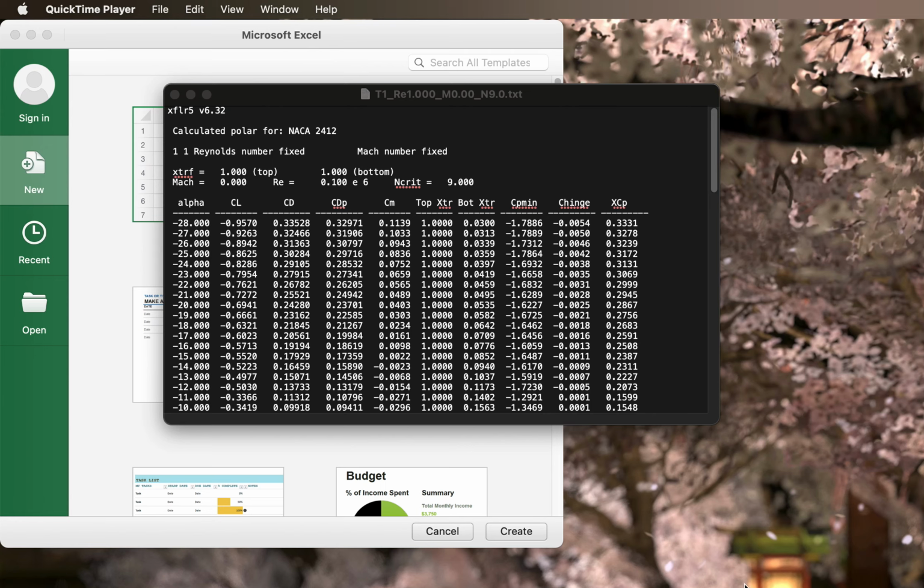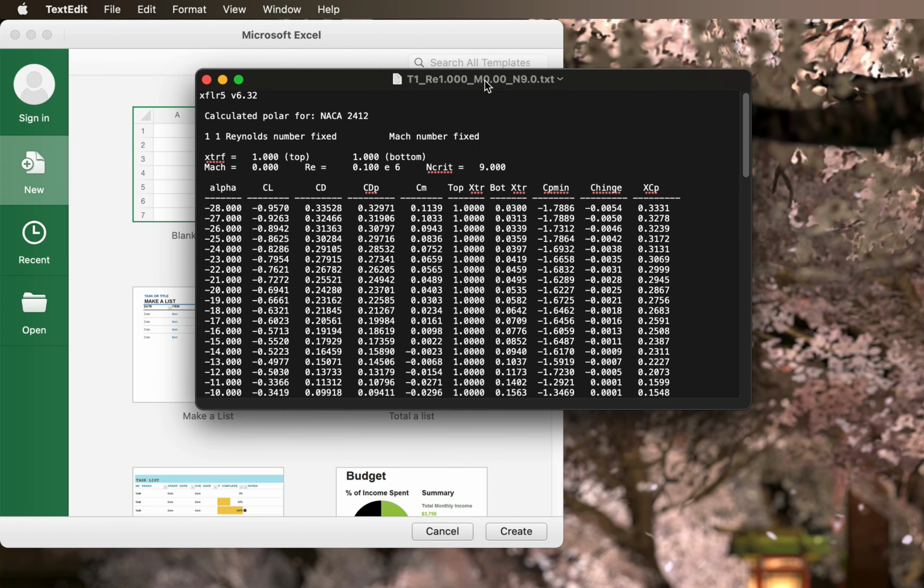Hey everyone. In the last video, I showed you how to use XFLR5 to get the airfoil data that you need to input into the sim. This is the file we generated last time using XFLR5, but we cannot input this directly into the sim. We need to format it in a way that the simulator likes. All we need is alpha, CL, CD, and CM. We just have to get rid of all the other columns.